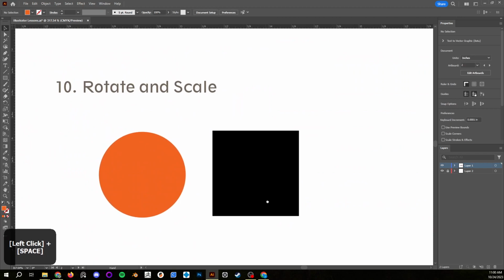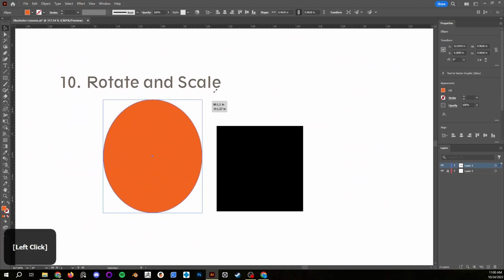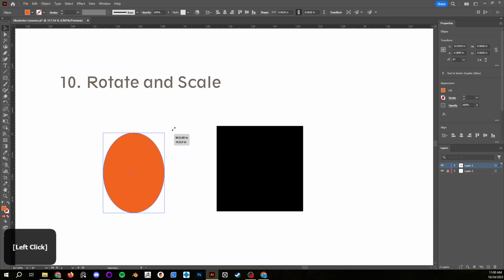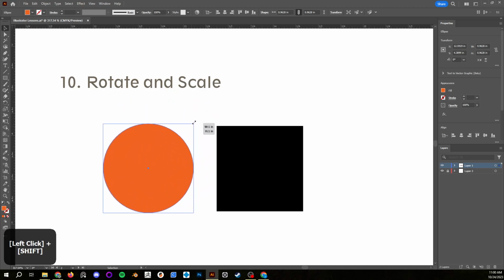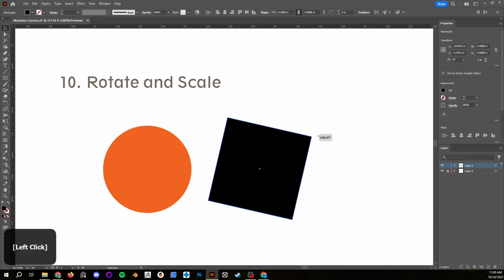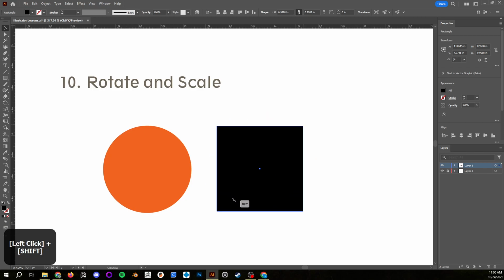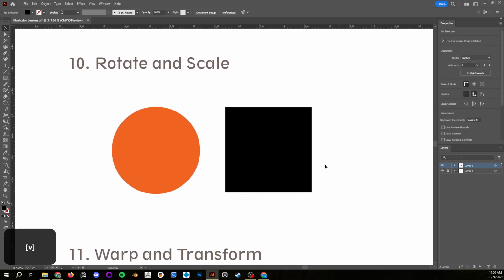So, rotate and scale. Of course, with the selection tool, you can change the scale of stuff. You can mess with the actual shape orientation. You can rotate things by going on the corner and dragging. If you hold shift, it'll do it incrementally, so it's nice and clean. But you can also have a lot more control over that.